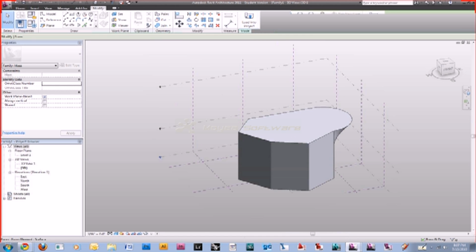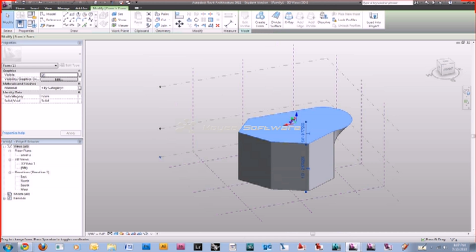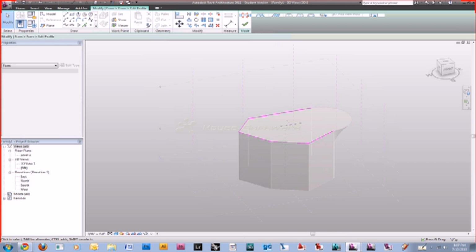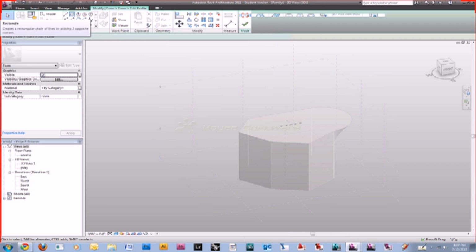So now I can select this face, this horizontal face, and then I can go to edit profile, and then it'll show me what makes up that shape. And then I could easily just delete this, or even delete the whole thing, and then go to a new drawing tool, like a rectangle. Too fast still?